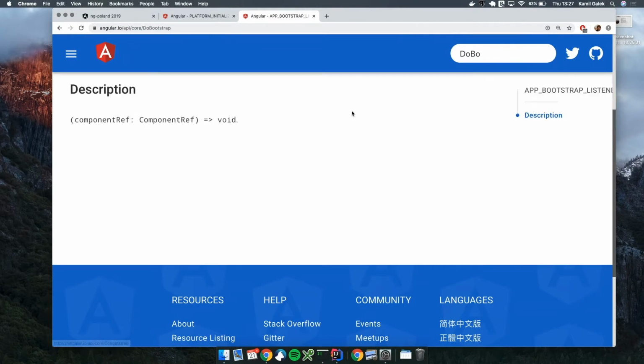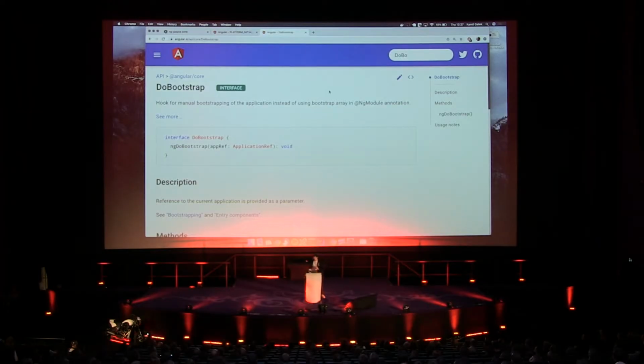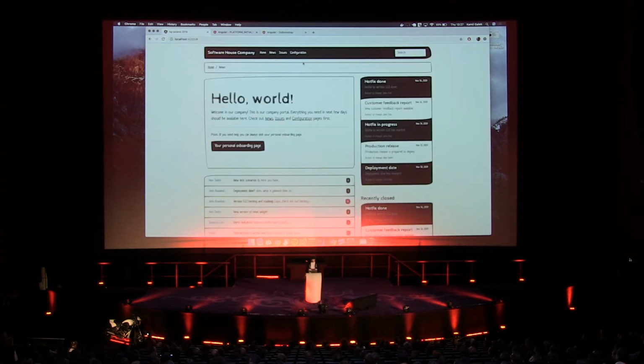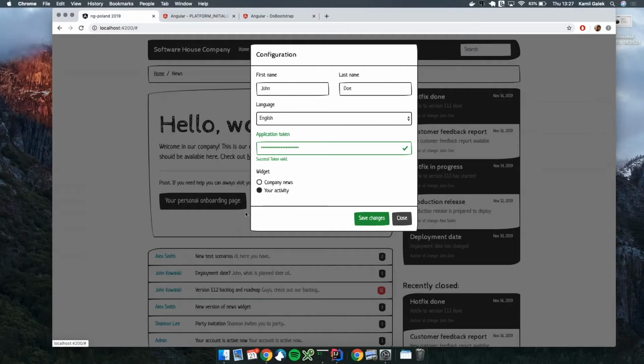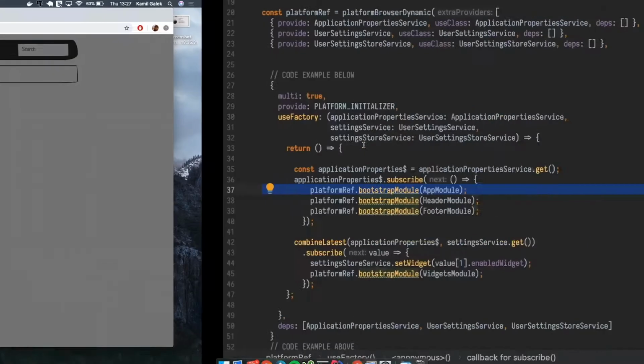We have the DoBootstrap API, and we know that it's a hook for manual bootstrapping of an application instead of using the bootstrap array. So we can take control of our bootstrapping process. At first sight, it looks like just a lifecycle hook for a module. As you remember, we have that widget situation here, where we have two widgets, and we can change one widget to another. And I'm using the DoBootstrap interface for it.